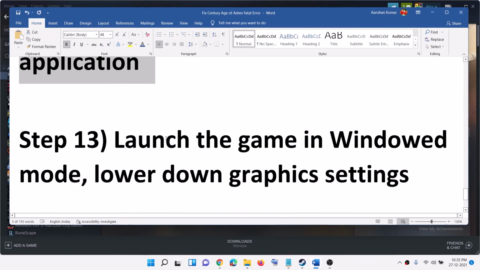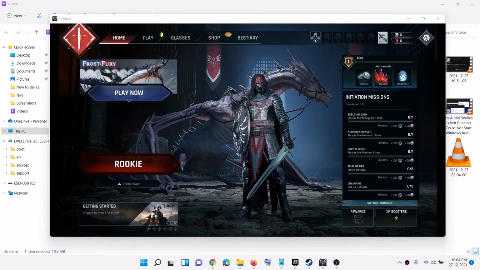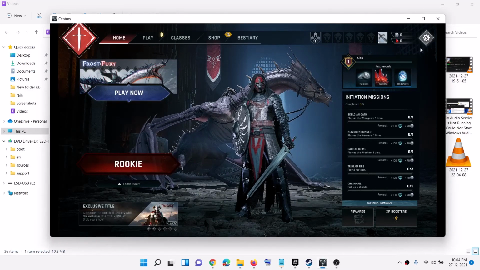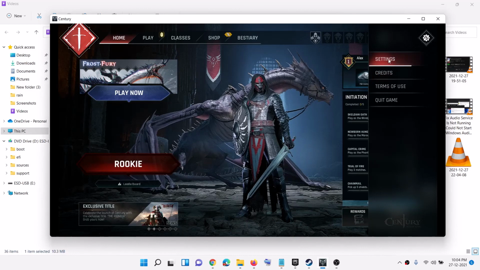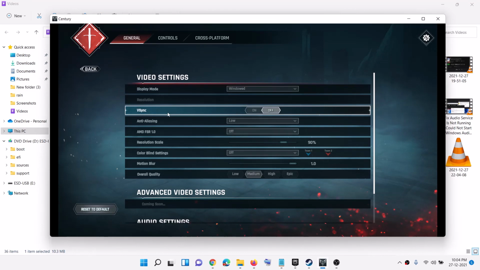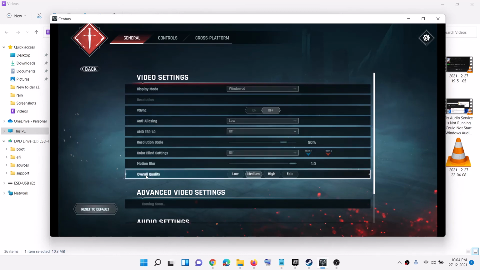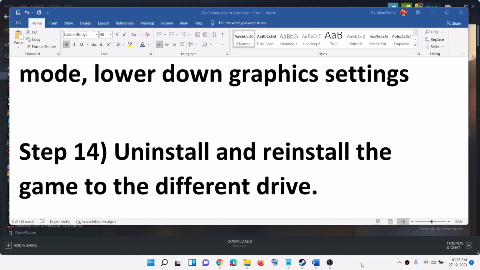Now the next step is to launch the game in window mode. So go to Steam and launch the game first. On the top right here, you can see the settings icon. Click on it. Then go to settings. Now select window mode over here. And then for VSync, turn it off. And for anti-aliasing, you can select medium or low. And scroll down here, you can see overall quality. If it is set to epic, select medium or low and then check the performance.